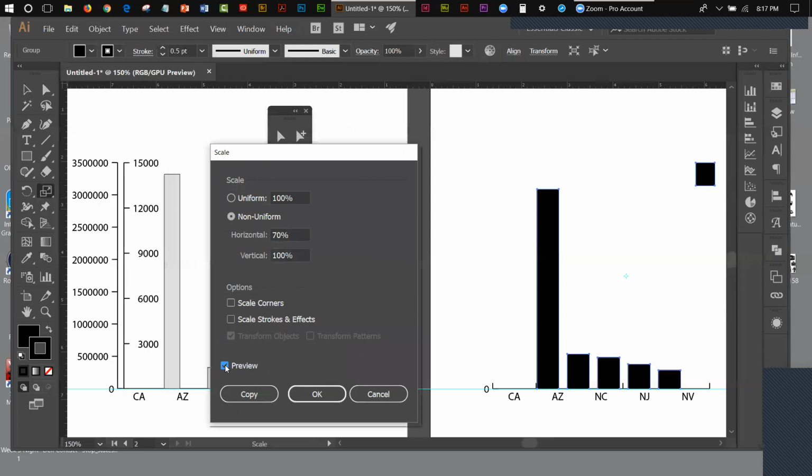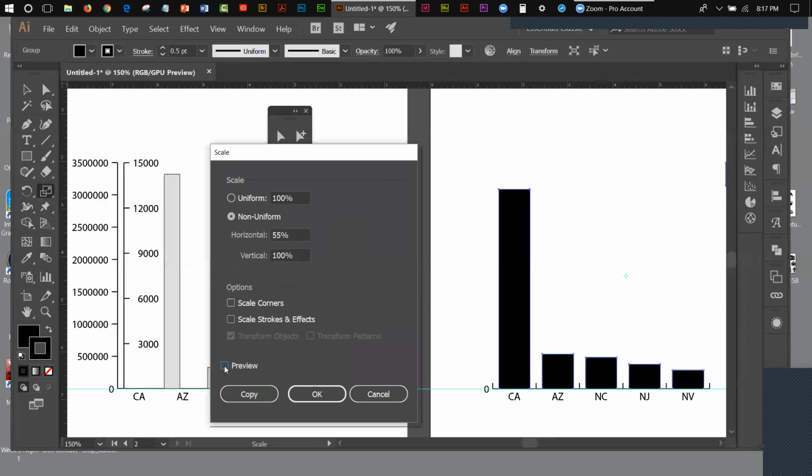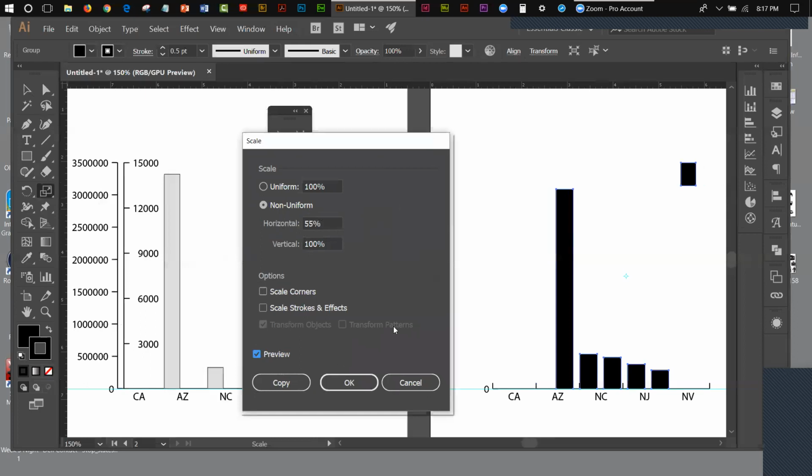Preview it. That's actually still a little bit bigger. I think I need to go 65. Let's try 60. That might work. I'd probably go 55. I don't know, it's a little hard to determine. 55, let's see that. 55 is probably good. So I'm going to hit OK.